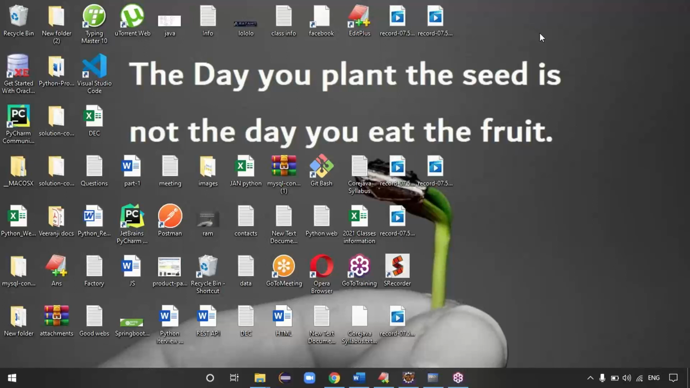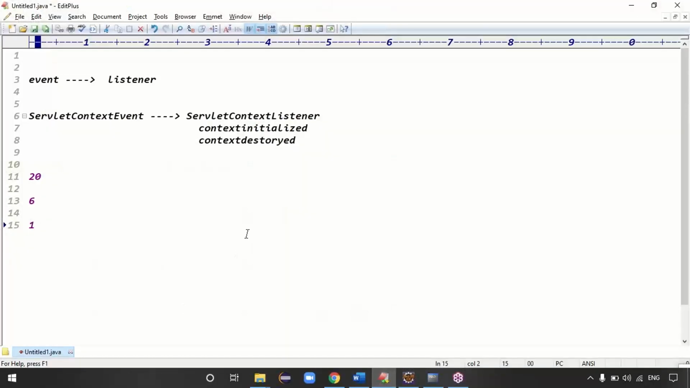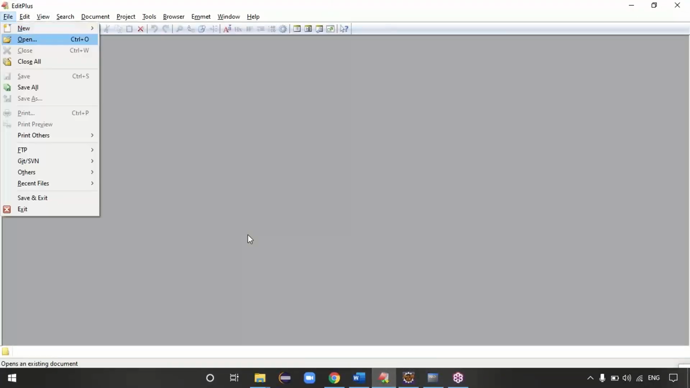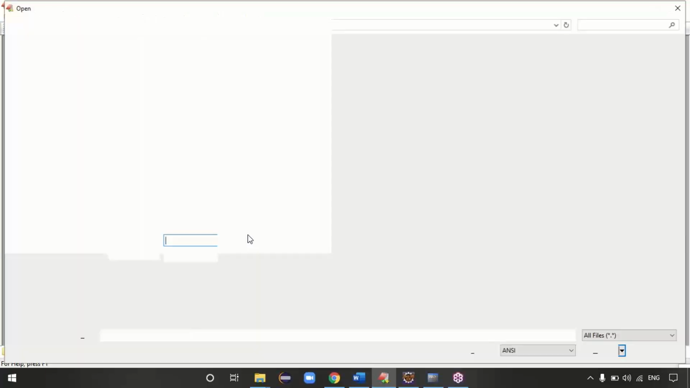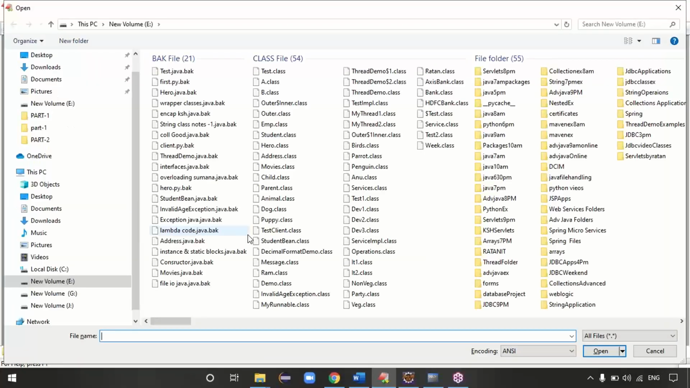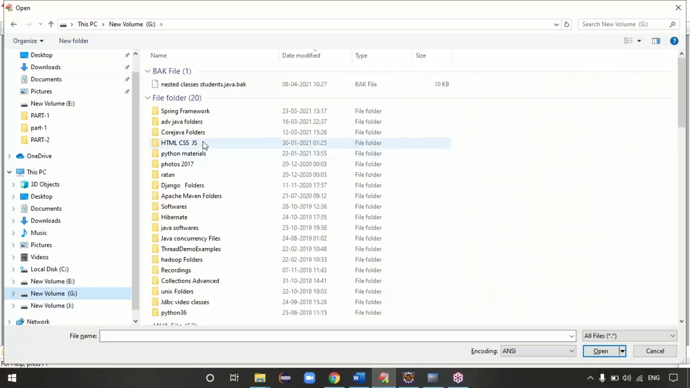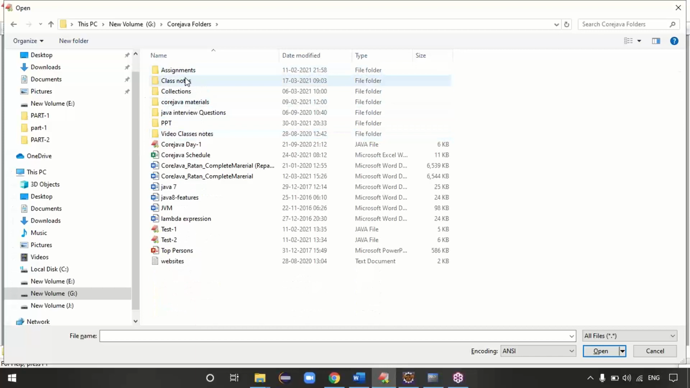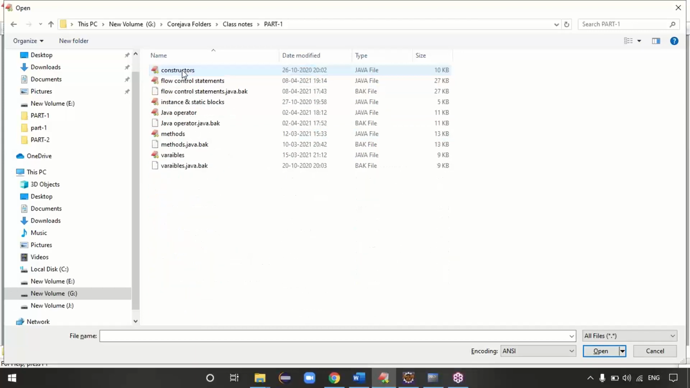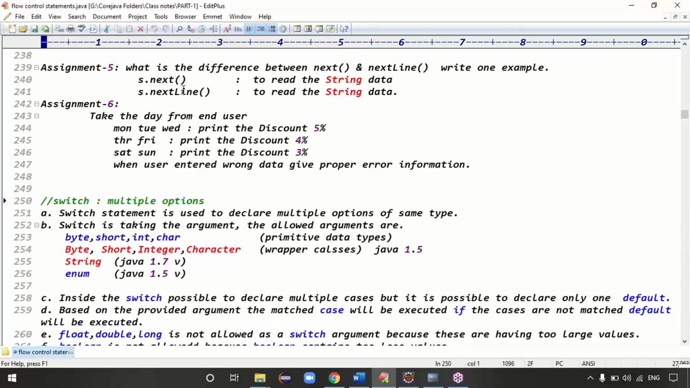Yesterday's class topic, I think we were discussing flow control, right? Yes, sir, flow control. Today we have to complete the flow control statements, guys. Today is already the fourth day of flow control. If we take the core Java folder, class notes part one, flow control statements, right? Yeah, fine.